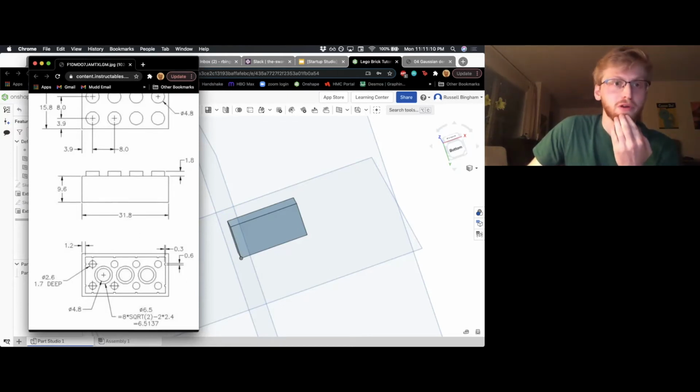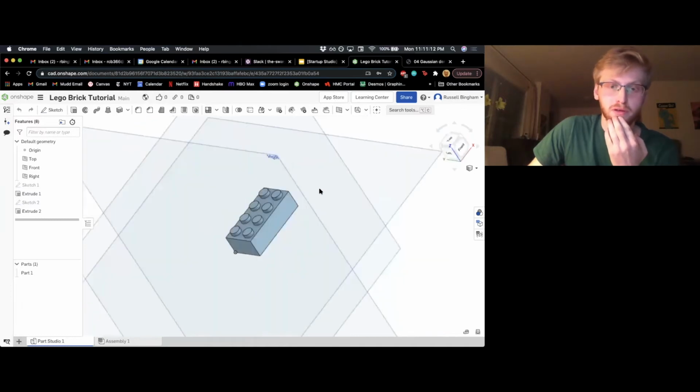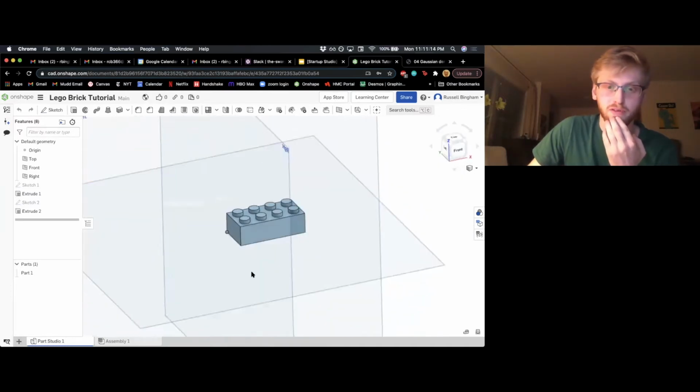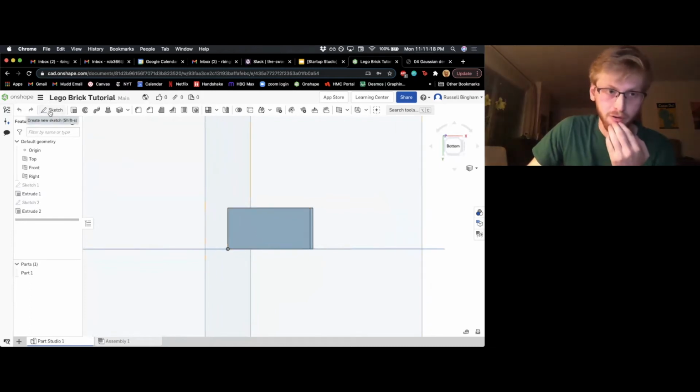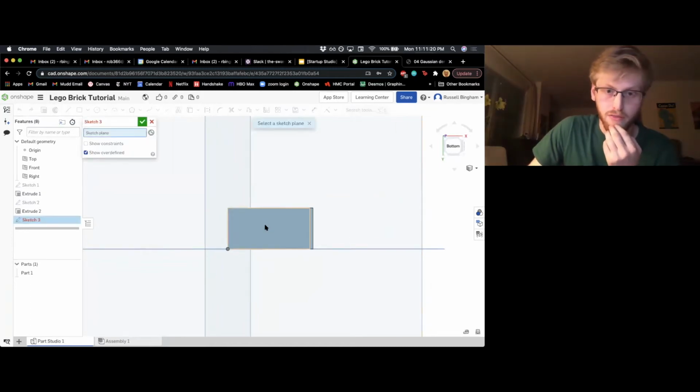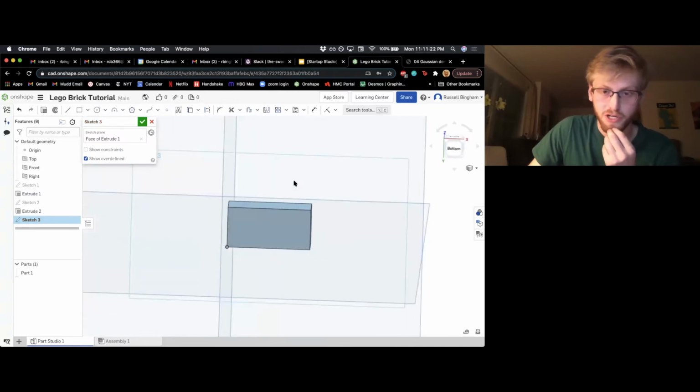So let's get rid of the drawing for a sec. And if you haven't already, use your right-click rotate to navigate to the bottom side of the Lego brick. Then we're going to go up here again, click the sketch tool, and then click on the bottom of the brick. We want to be sketching on the bottom of the brick.